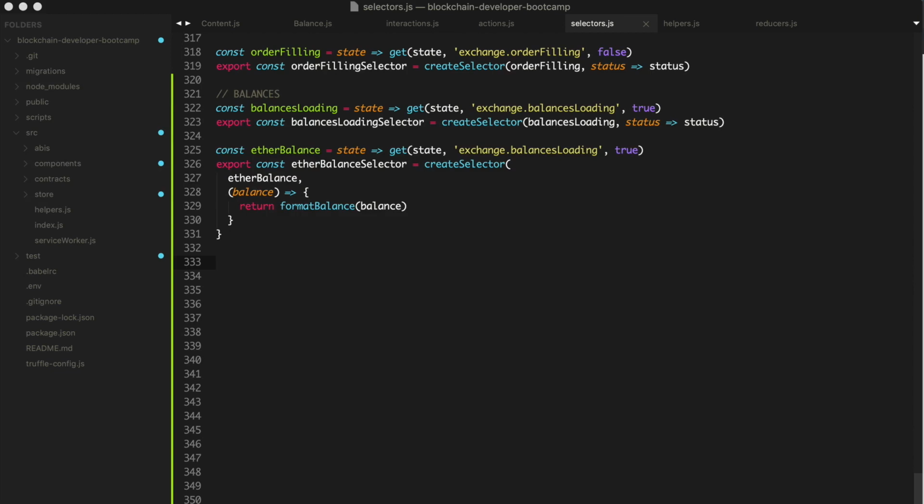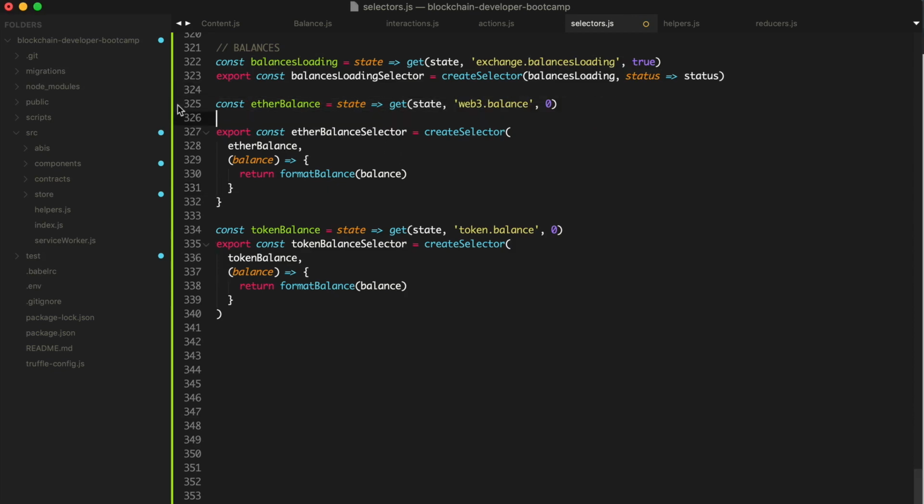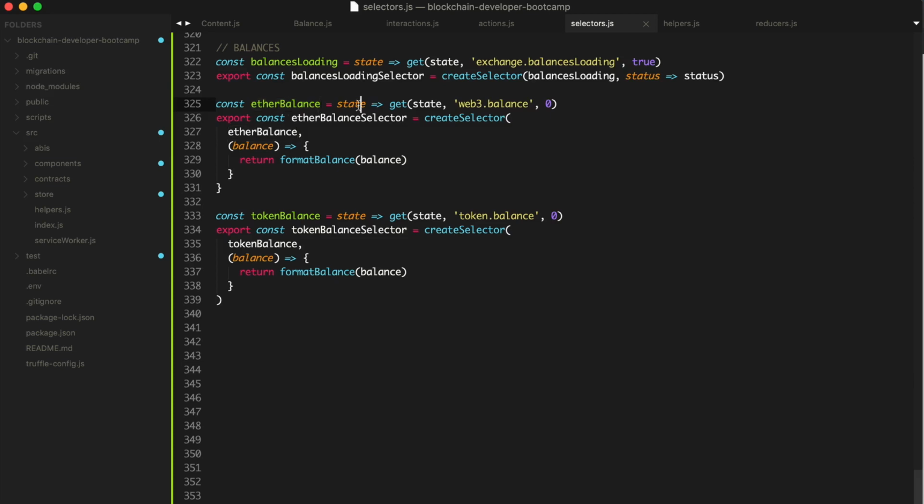I'm going to do the same thing for the token balance like this. Boom. Token balance, state token balance, and we'll default to 0 if it's not there. Sorry, guys, I just realized I did something really dumb here. I did balance is loading twice. Sorry, guys. That's what this should look like. Ether balance equals state, get state, web3 balance or 0. Yeah, my apologies. I didn't mean to throw you off too much. That's what that should look like. These should be up to date.